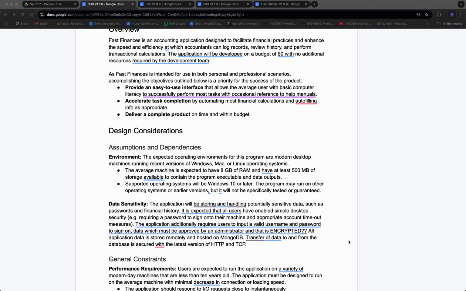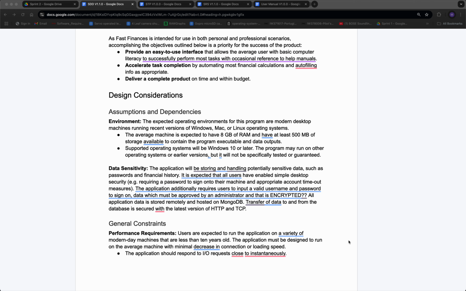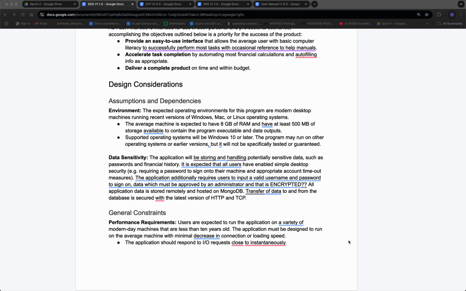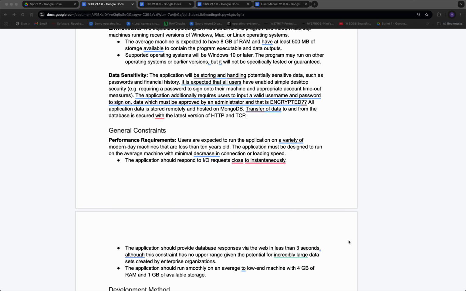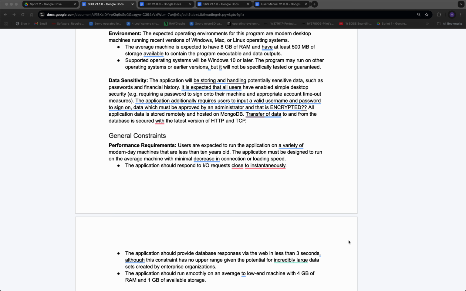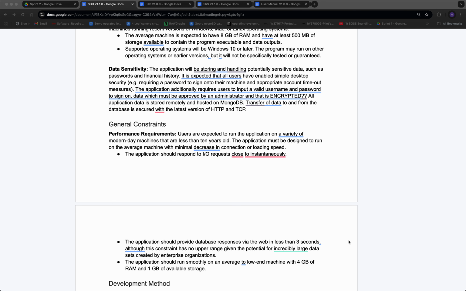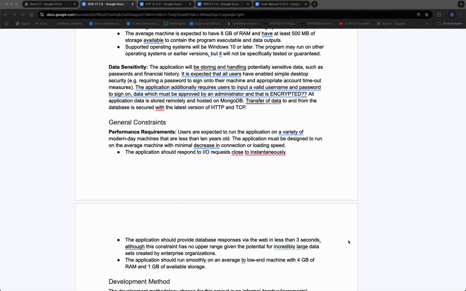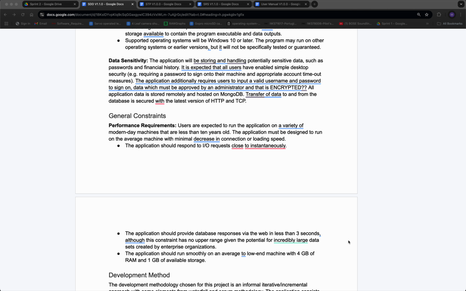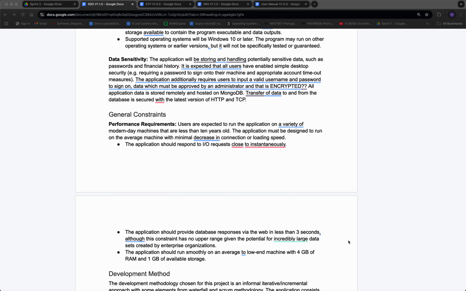The environment is still the same as last time. It's a web app, so it should run in most web browsers without being too intensive on system resources like RAM, and run on modern operating systems like Windows 10 or Mac OS. Data sensitivity, we will be handling the data with a lot of security. We're storing in an external database. We are keeping the passwords encrypted. We do not store anything in plain text. And those are the two primary things. We are communicating through the front and backend with HTTP and HTTPS.